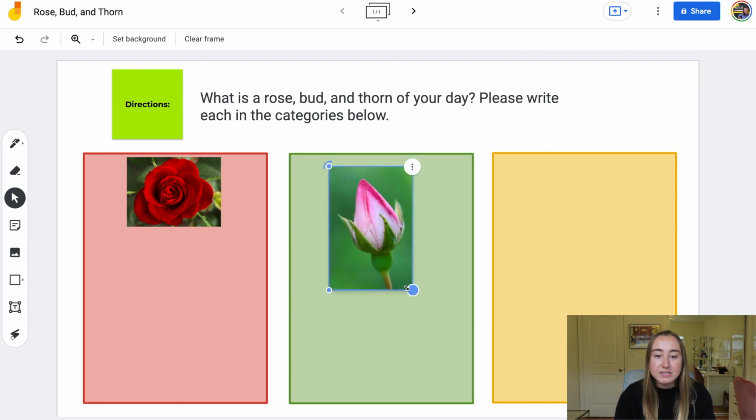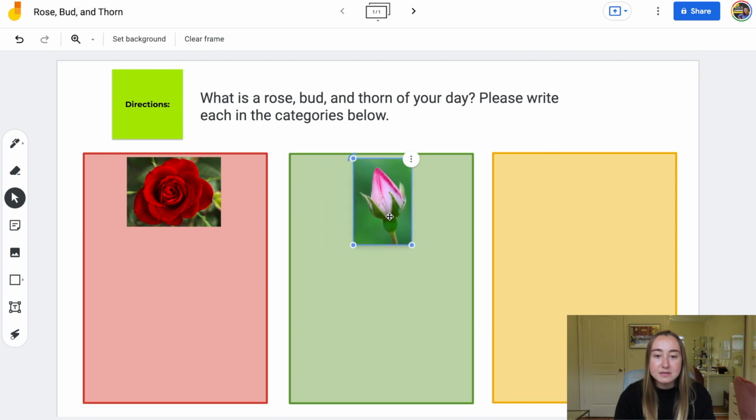And again, I can just resize. And that one looks pretty good too. And then next we'll do the last one, which is thorn.